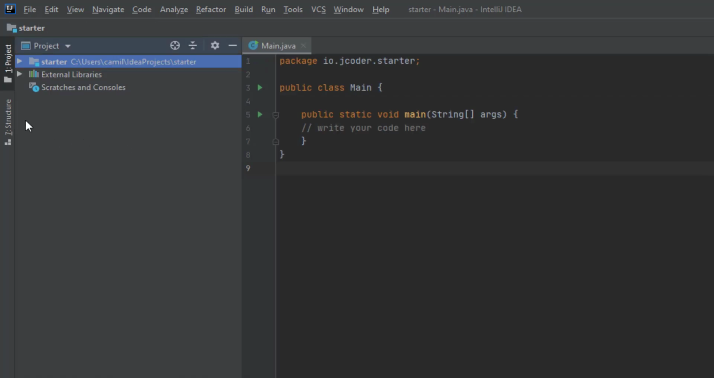And alternatively, in Windows, you can press Alt and the number of the window. You're going to see that every window has a little number associated with it. In the case of the project window, it's going to be Alt 1, and you can use it to open it and hide it. If you're a Mac user, you can press Command plus the number of the window that you want to open or hide.